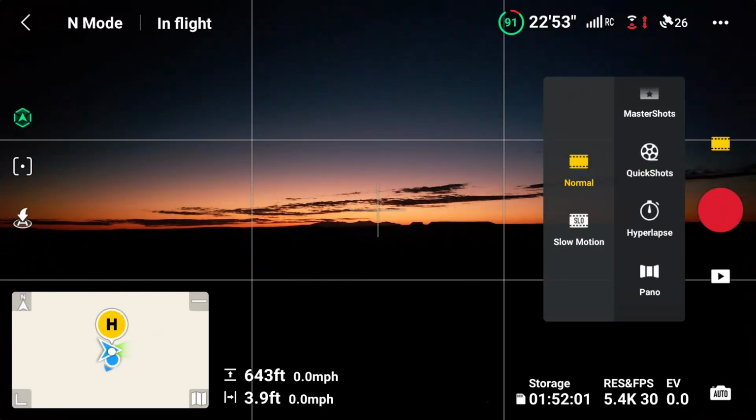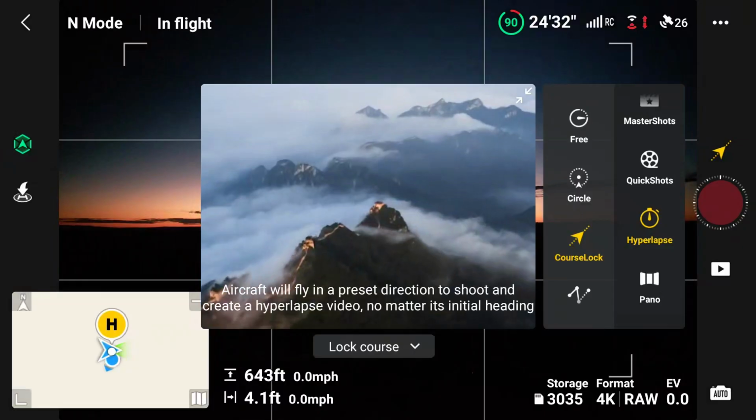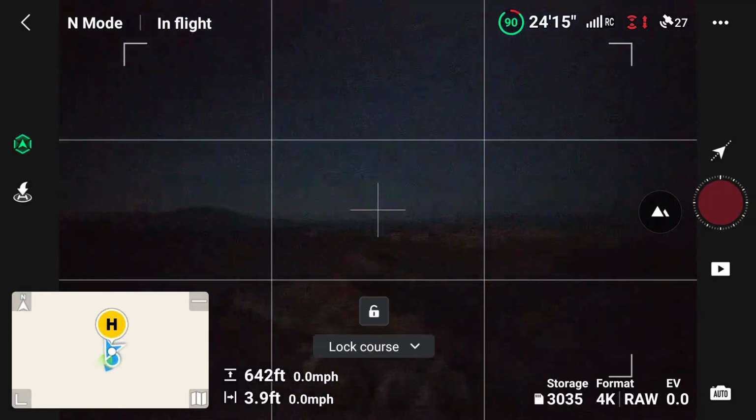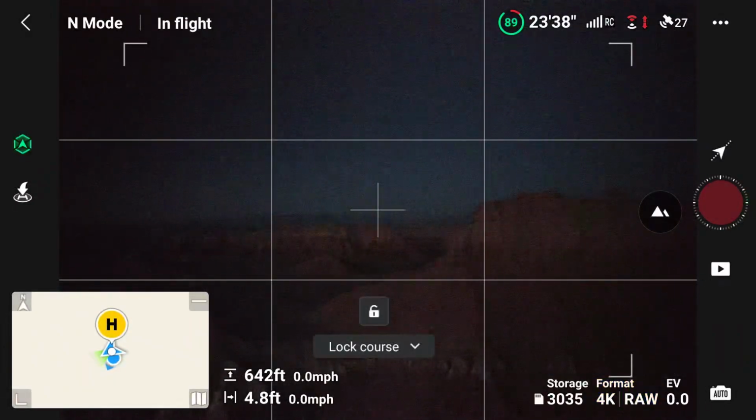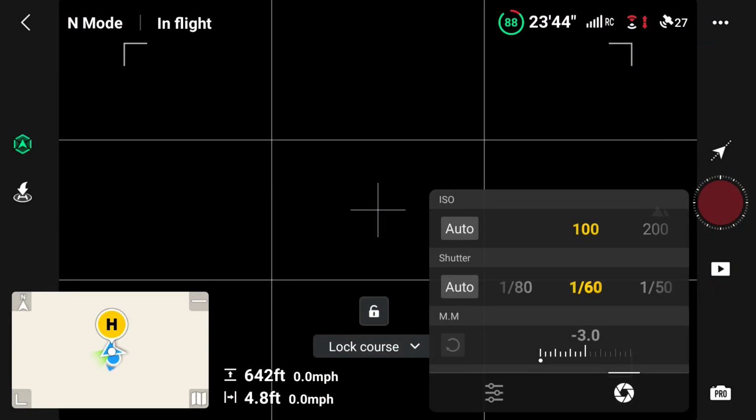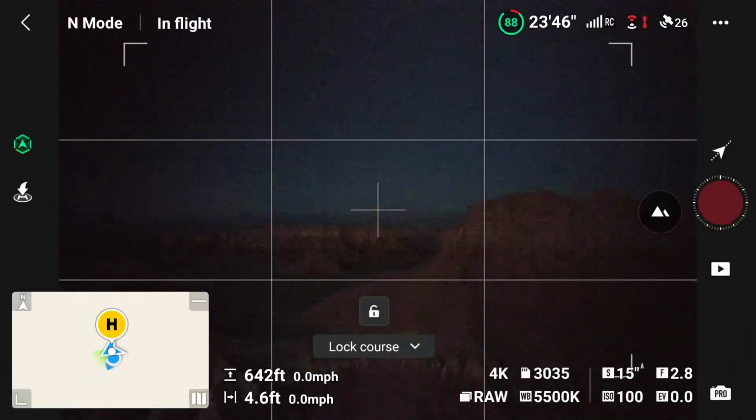I'll switch over to hyperlapse. And I'll do direction lock, but I think we might just actually sit. That's fine. Sorry. Early morning. Gotta put my glasses on, see what I'm doing. Alright. Let's take it off auto. Go into my settings, so shutter speed. Oh, it's at 20 seconds. Oh, that's a lot. That didn't make any sense.